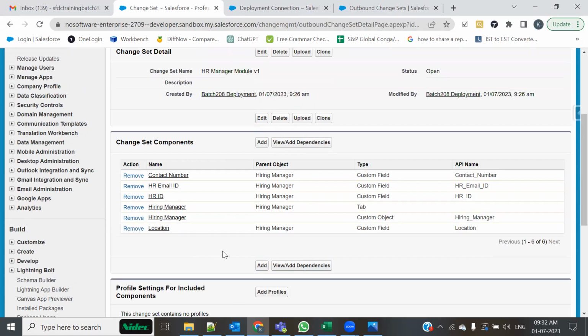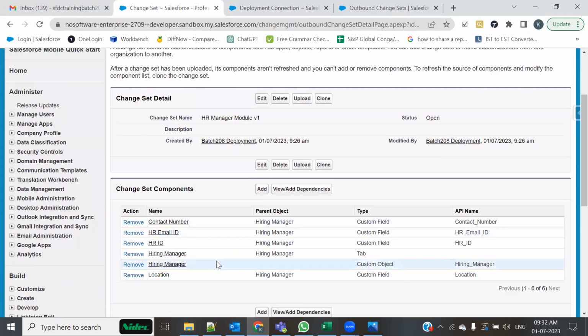Anyways, now my change set is ready. The changes which I wanted to deploy are being included. The changes what I committed and I wanted to deploy are being included. Everything what I wanted to transfer, what I wanted to migrate has been included inside this change set. All right. So once you are ready with this, go and upload.